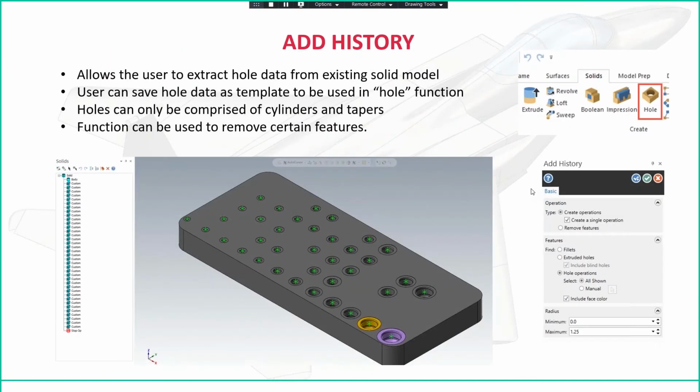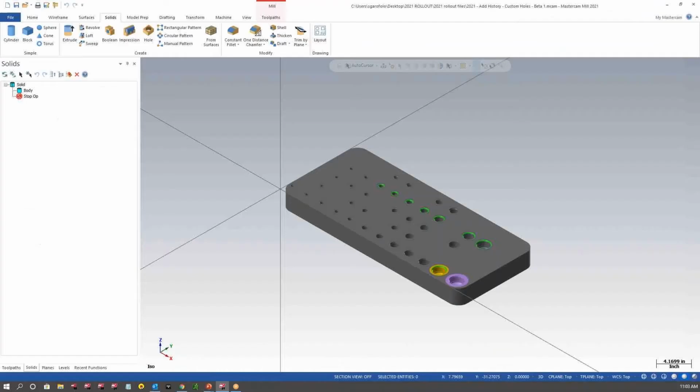First thing we're going to start off with is Add History. What Add History does is allow us to scan an existing solid model that we may have brought in from another CAD/CAM system. We could scan the whole model and extract all the hole geometry from it. We could save those holes in a template, and then use them on a new file and simply add a hole by using the hole function. Click a point, pop one of those holes right back into a solid model. So let's see how we can do that inside of Mastercam.